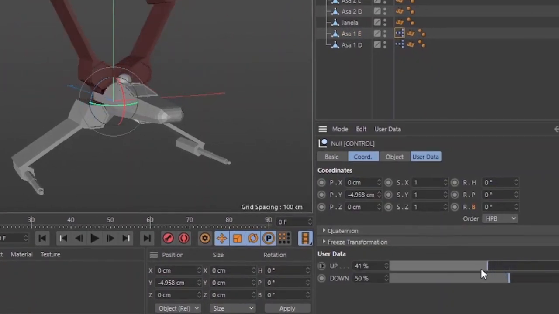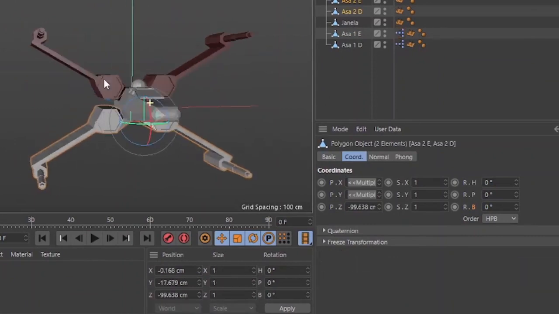Ha ha ha ha. Nice. And the same method for the bottom part.